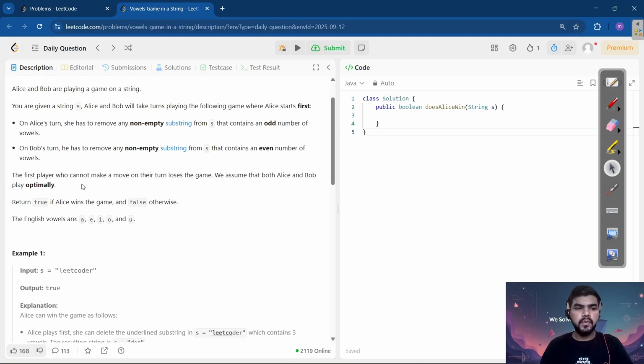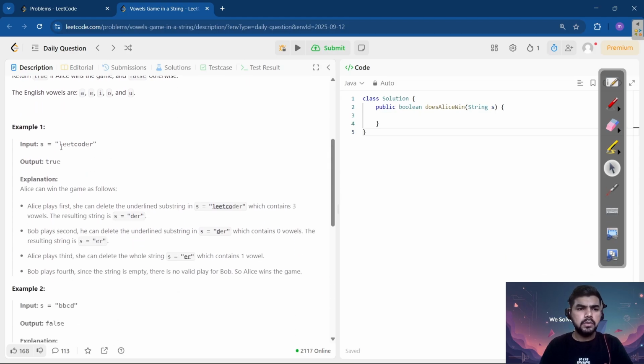The first player who cannot make a move on their turn loses the game. We assume that both Alice and Bob play optimally. Return true if Alice wins the game and false otherwise. The English vowels are A, E, I, O, U. The first example is leetcoder. We have E, O, and E. These are the vowels.